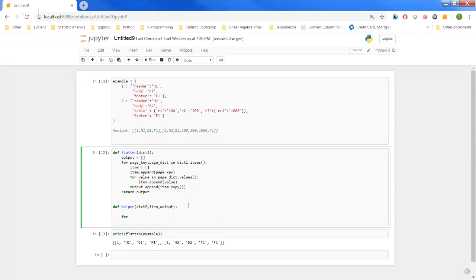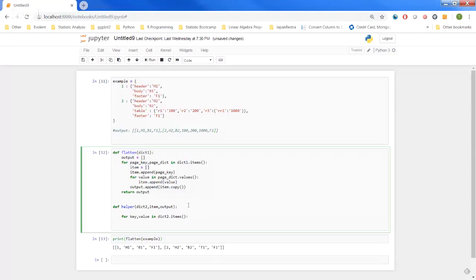So again, we're going to iterate through, not the page key, but we'll just call it key, value in two items. And what's the first thing we want to check? Well, we have to check, is the value a dictionary? Because if it is, we want to recursively call the function again so that we could go through our logic another time.